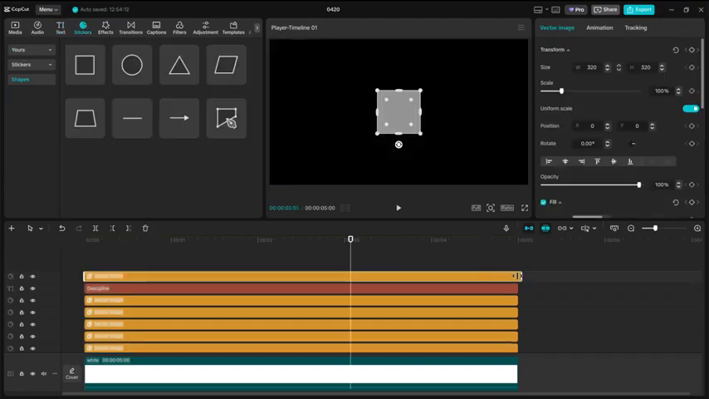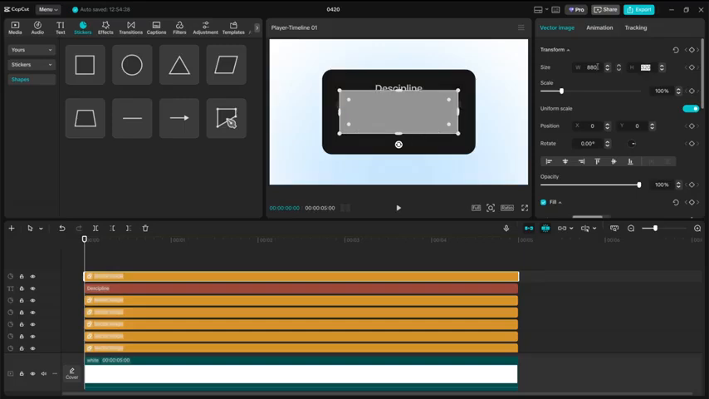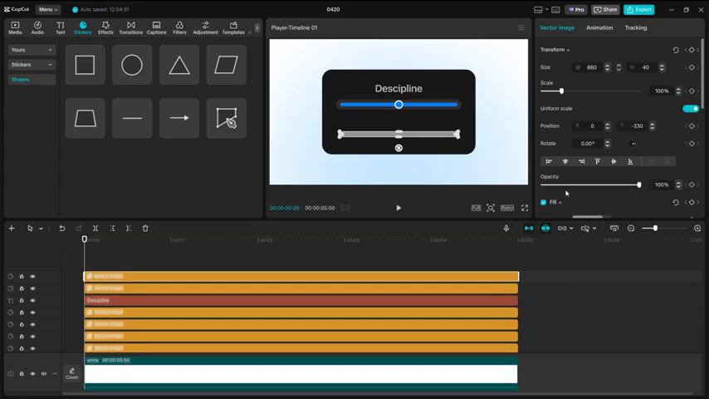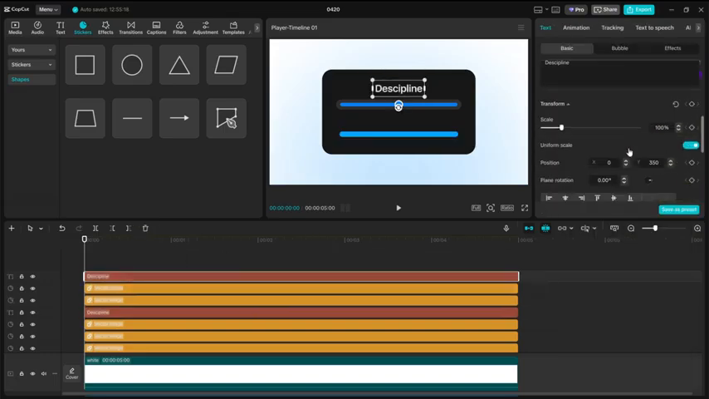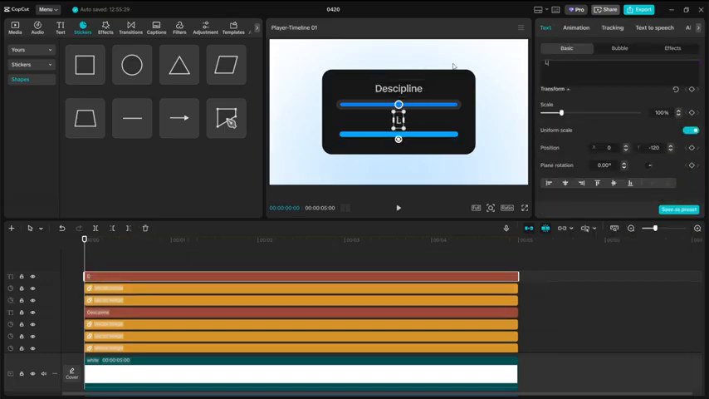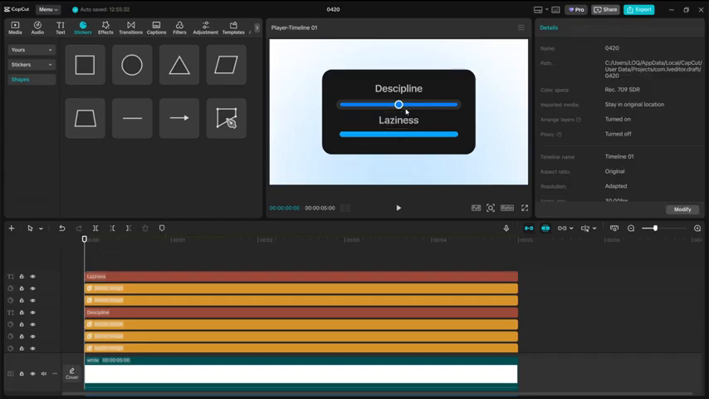Next, add another square shape. Set the width to 880 and height to 40 with the corner radius at maximum. Place it at around Y position minus 330. Duplicate this layer and change the color slightly, either lighter or darker than the previous shapes. Now duplicate the text layer, move it to around Y position minus 120 and change the word. Now the final layout should look like this.